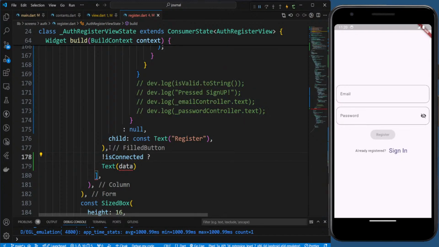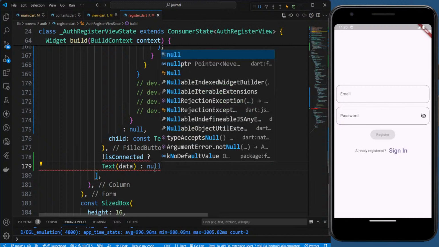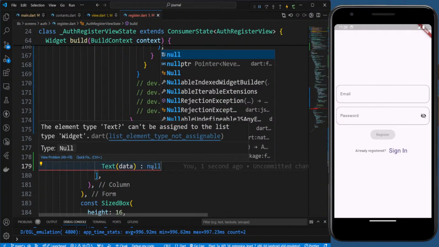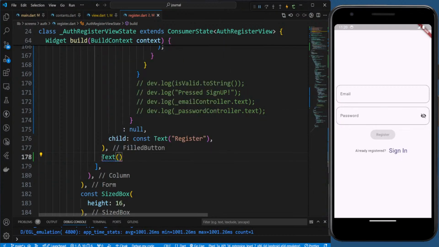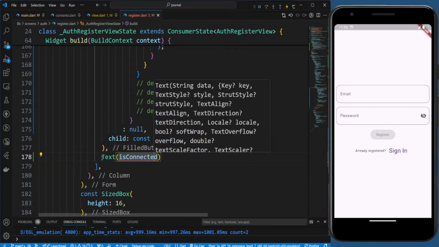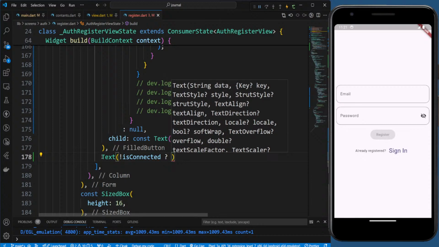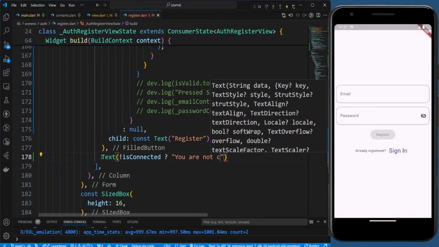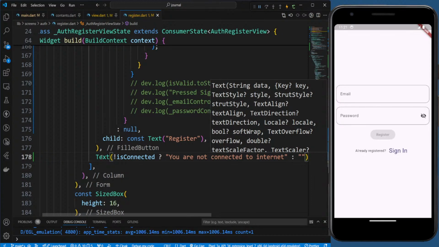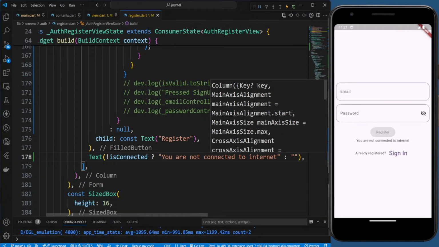Not connected. So this, I will just transfer anything. We can do null. The element type text conveys into the list type. Okay, so we'll just do text, and it's not connected. If it's not connected, right? Or else we'll just put this, and now we run this, we'll get this, right?